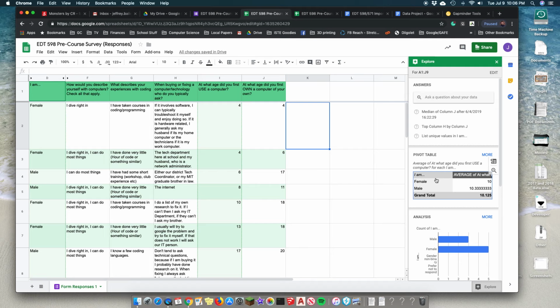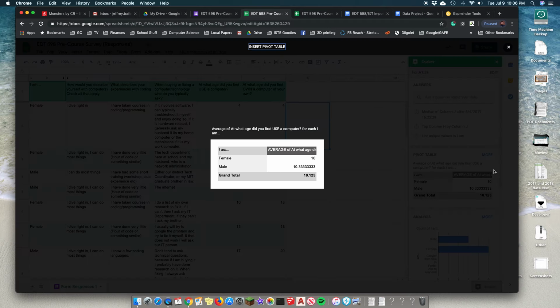So look at this one. Average of at which age did you first use a computer, male versus female. So that was a piece of information I wanted. So I'm going to click on this little, I can click here to preview it. Okay, that's the information. It's a pivot table. Okay, very quick. All right, so now I can close this, or I can click Insert Pivot Table.